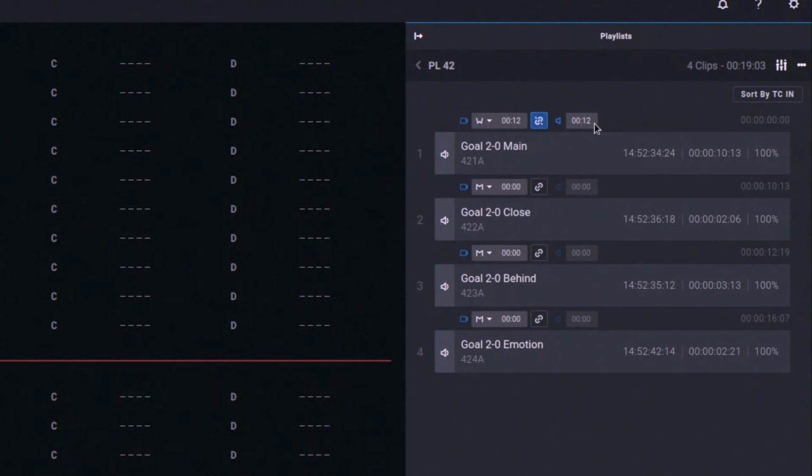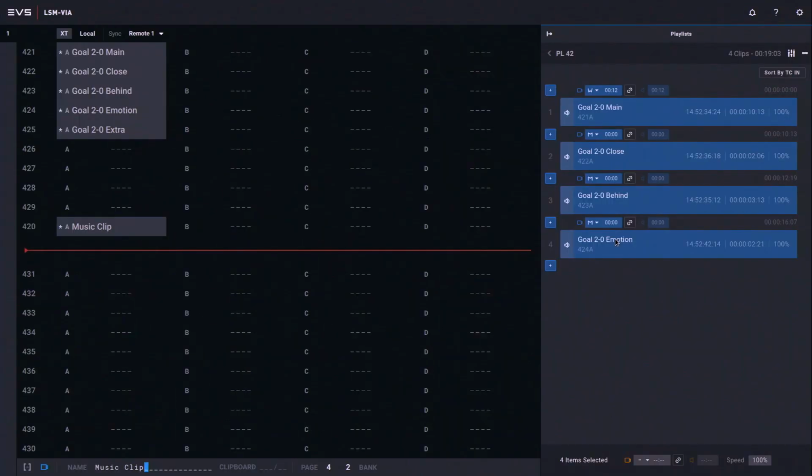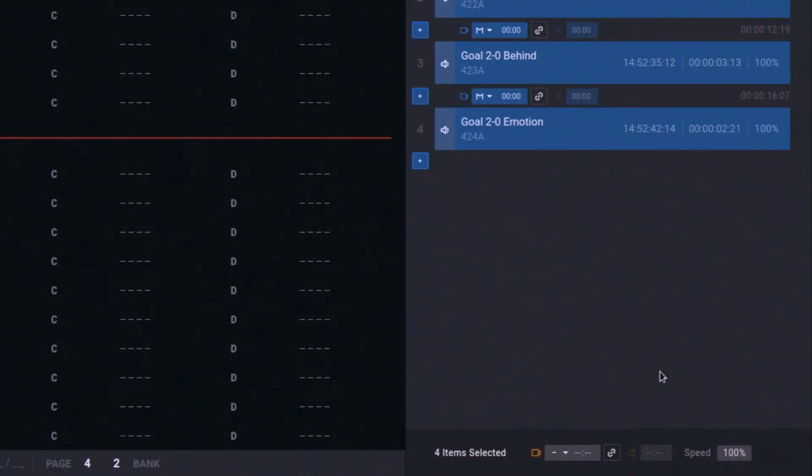You can also edit several playlist elements at once by selecting the desired clips that need to be edited. At the bottom of the playlist panel, you'll see the edit field available. The same procedure as before is maintained to apply effects.